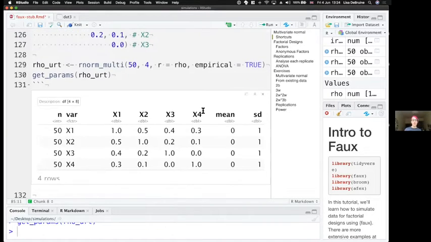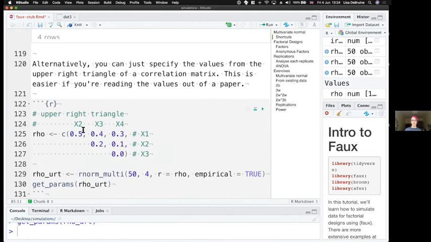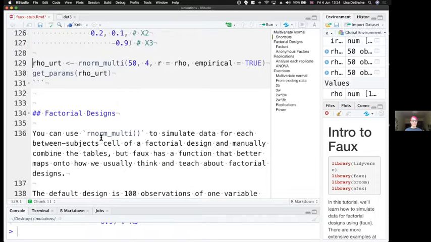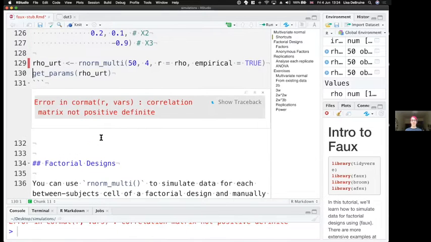Sometimes you can run into impossible numbers. Let's say we try to give this a value of -0.9. I don't think this is going to work. It's literally not a possible correlation matrix. And then you get this error, correlation matrix not positive definite. And you can't do that.